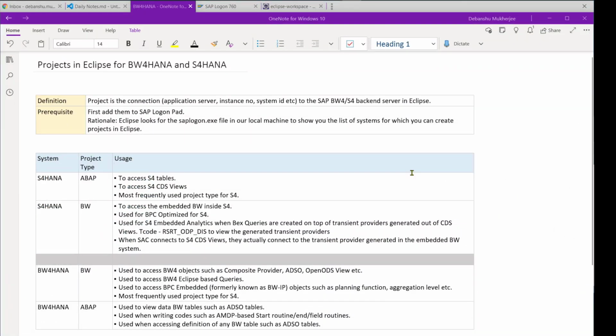Alright, so let's look at the projects in Eclipse for BW4HANA and S4HANA. These are the types of projects you will be mostly working with when you work with BW4HANA or S4HANA. Before we go into the details of the types, let's first define what a project is, then we will look at the prerequisite for the project, and then we will finally go into the types of project.